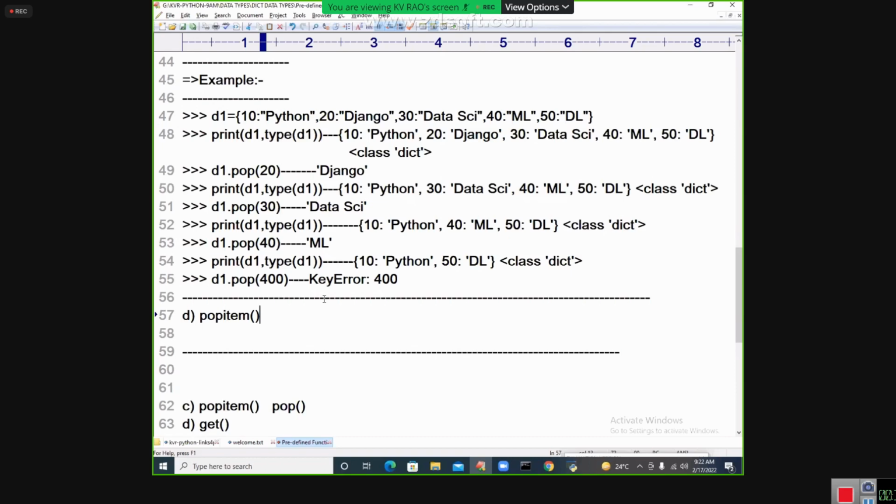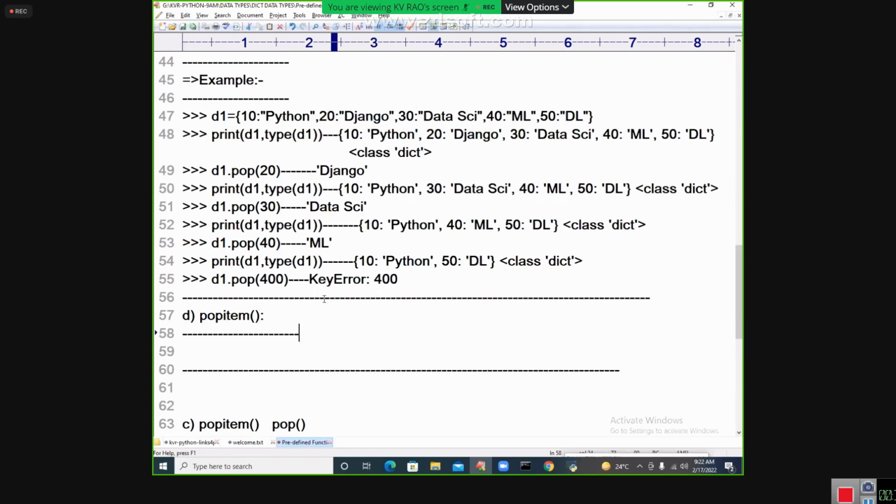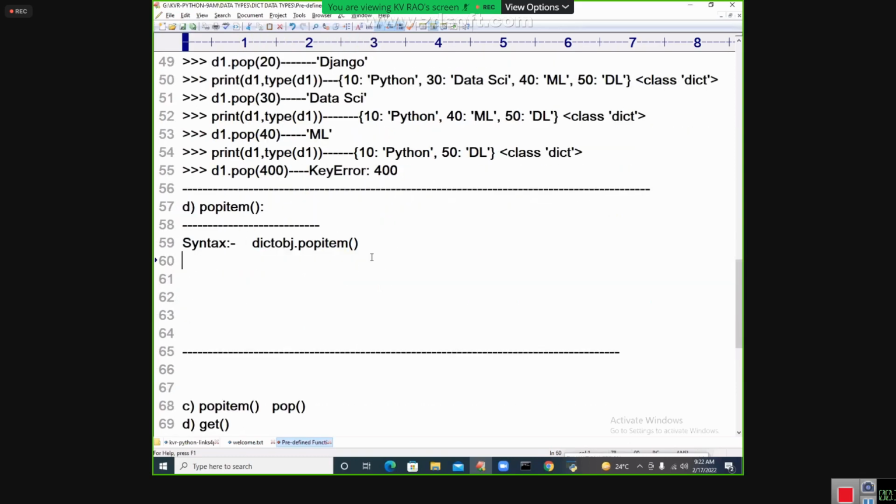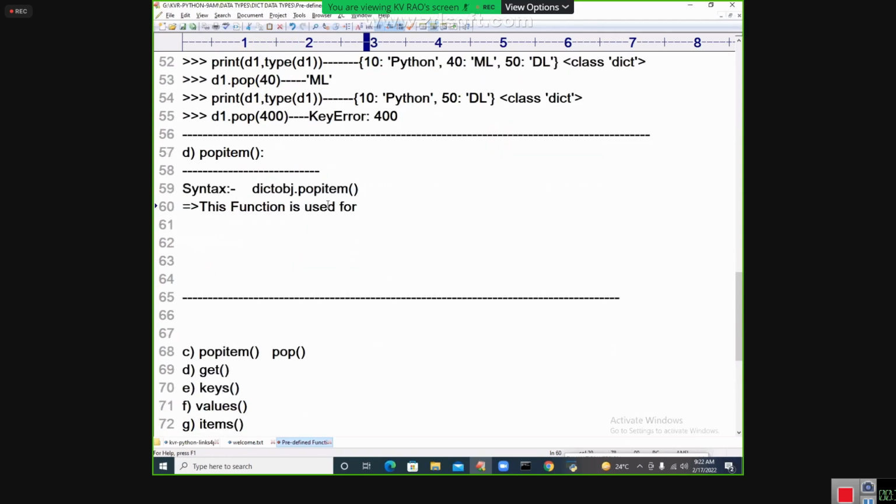Now I am going to give you the concept called popitem. I am explaining the popitem function. See the syntax here: dict_obj.popitem(). Now I am writing: this function is used for removing.